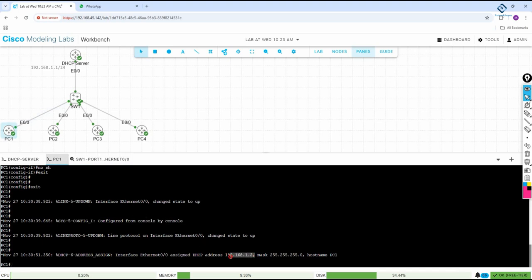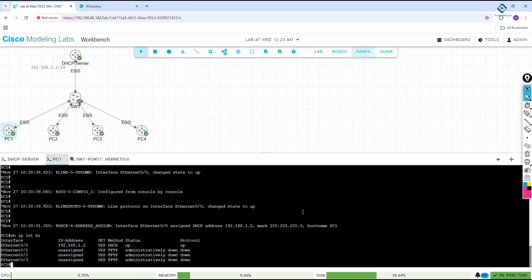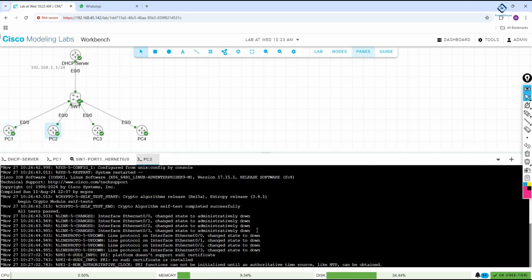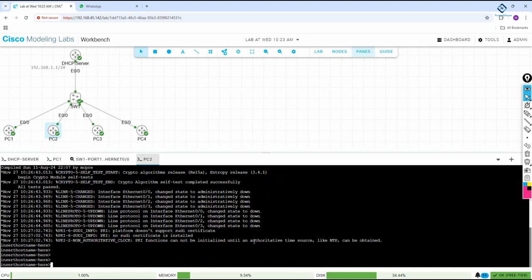Yeah, you can see here we get the IP from the DHCP, and you can write show ip interface brief to check the IP. You get the IP here in this computer PC1. If you want to do the same thing, you can go to the console of PC2 and put the same thing.